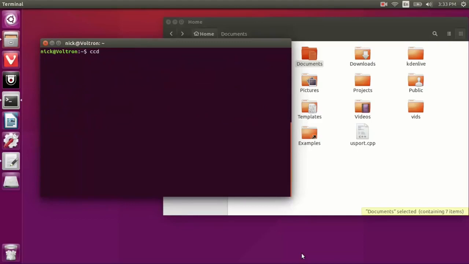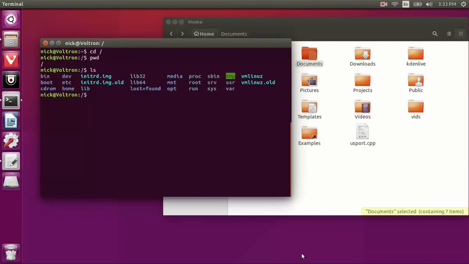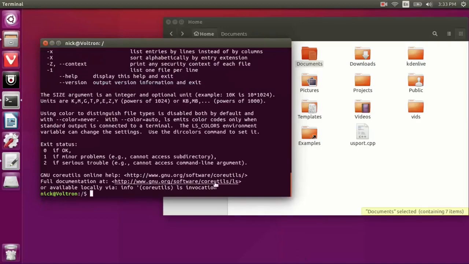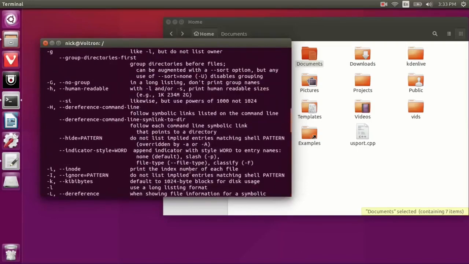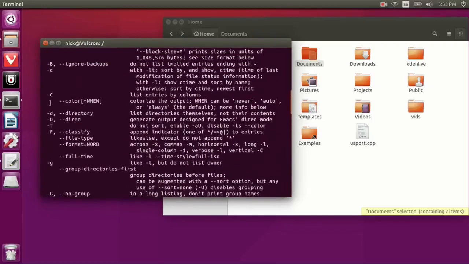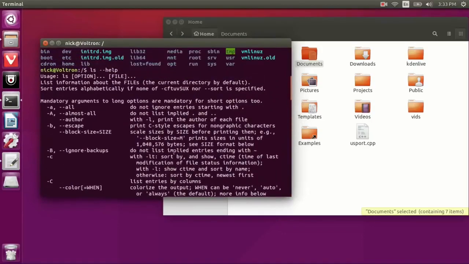We type cd to change into a directory. We type pwd to print the current directory that we're in, and we type ls to list all the contents of that directory. And there's a lot of options for ls. I've shown you a few. If you want more information, you can actually type ls --help. And this is going to provide you with all of the options that you can run with the command, as well as an explanation of what they do.